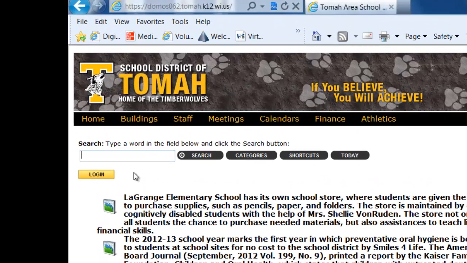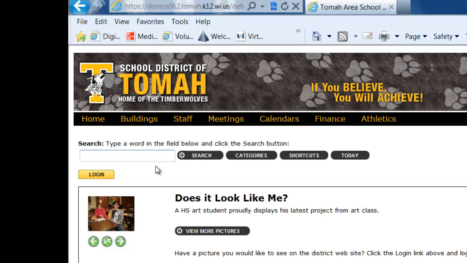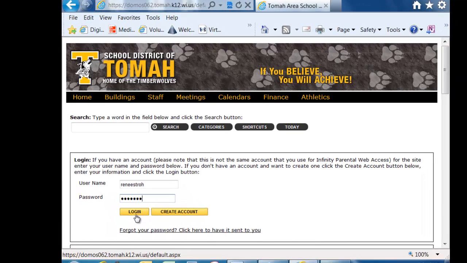You need to remember that these resources are available only to Tomah Area School District staff. And at that point, we need to log into the intranet. This gold login button allows you to do that. Type in your username, which is usually your first and last name, and your password, which has been supplied to you by the district. If you have forgotten what that is, click on this link and it will be emailed to you. At the end of the tutorial, I will show you how to go about changing that password.